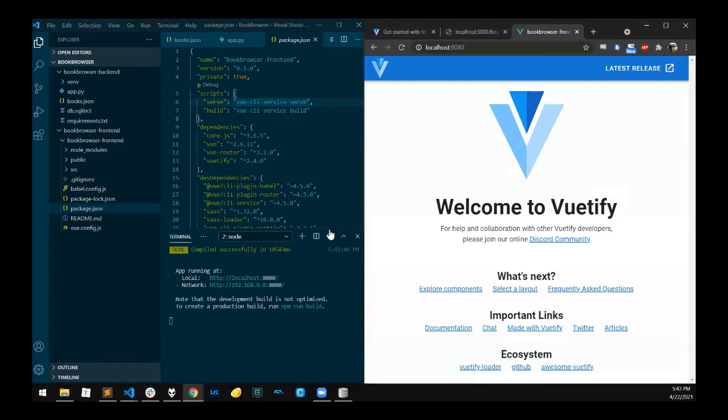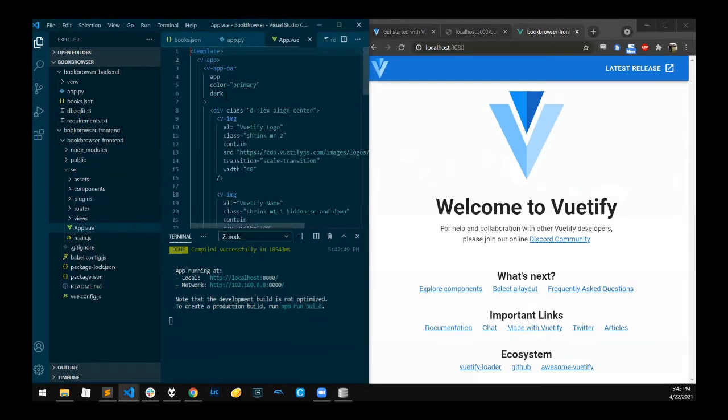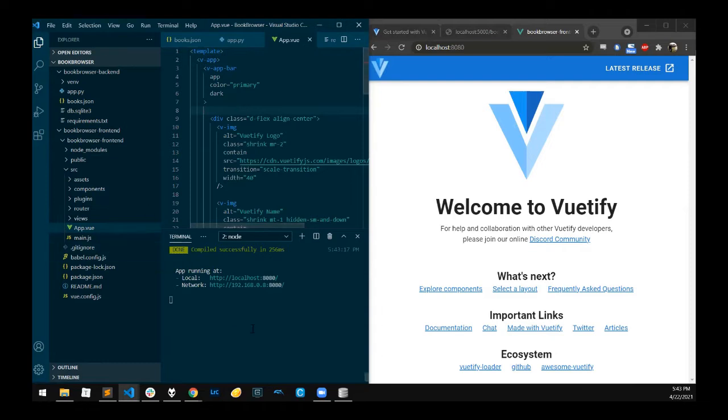Welcome to Vuetify. Cool. And then, yeah, anytime we modify any of these files, let's go into src App.vue, I'll just add a new line there, save. You can see our Vue app will automatically restart, which is cool. And hopefully we won't crash it.